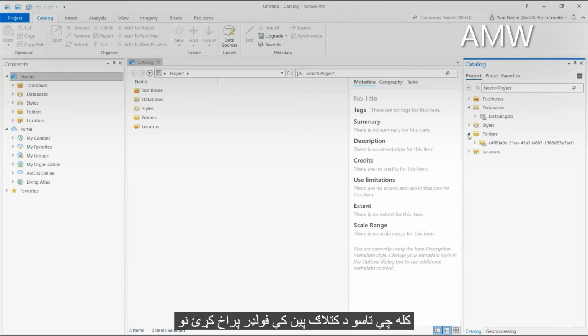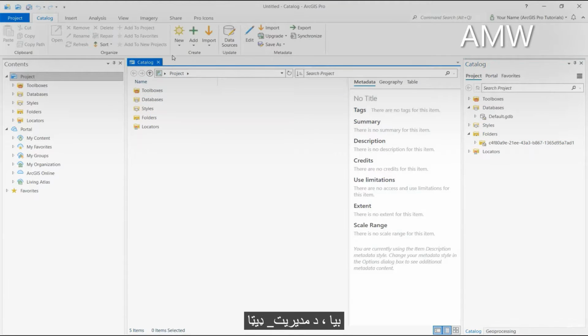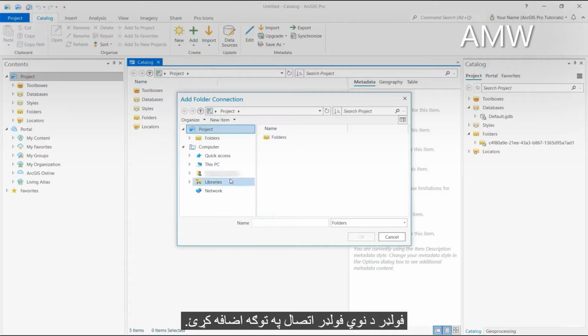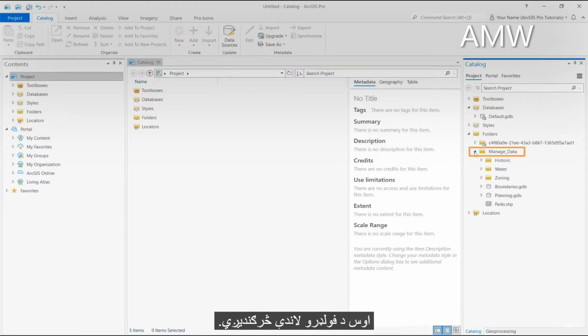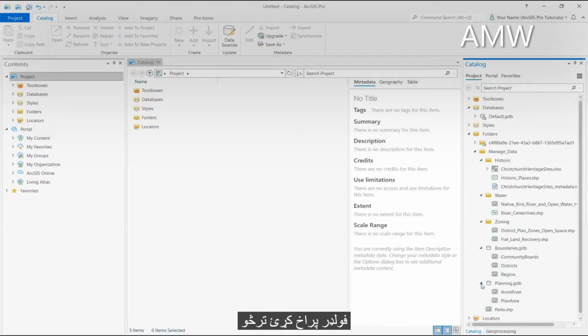When you expand the folders in the Catalog pane, notice that a temporary geodatabase and home folder are created. Next, add the Manage Data folder as a new folder connection. Notice how the new folder connection now appears under Folders. Expand the folder to see all its contents.